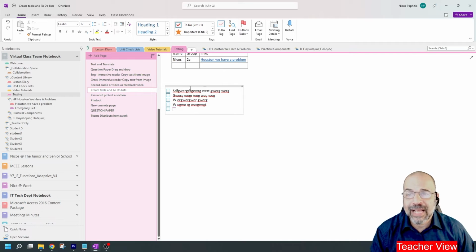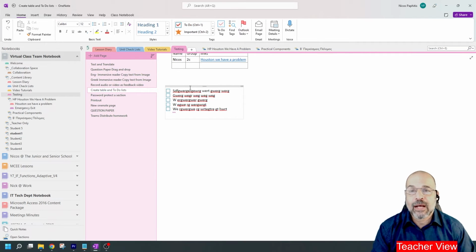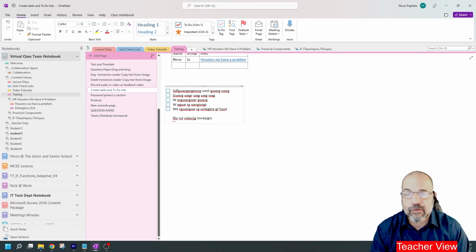Now, when I want to break out of the to-do list, so it stops putting these little checkboxes, I'm going to press enter and press enter one more time, and that will break out of the to-do list. And if I press enter again, I've got the new line and I can just carry on adding my own text.